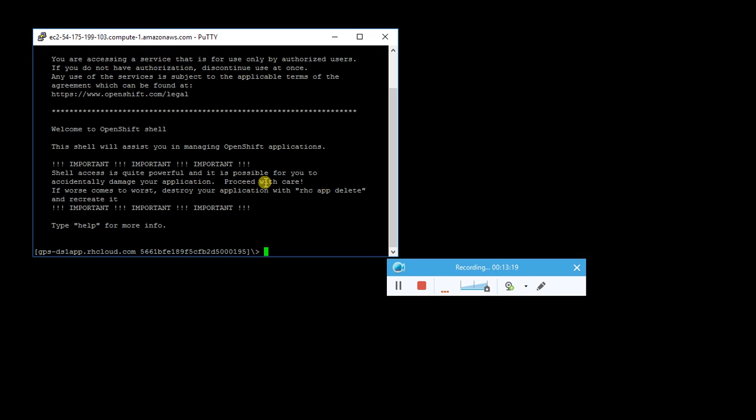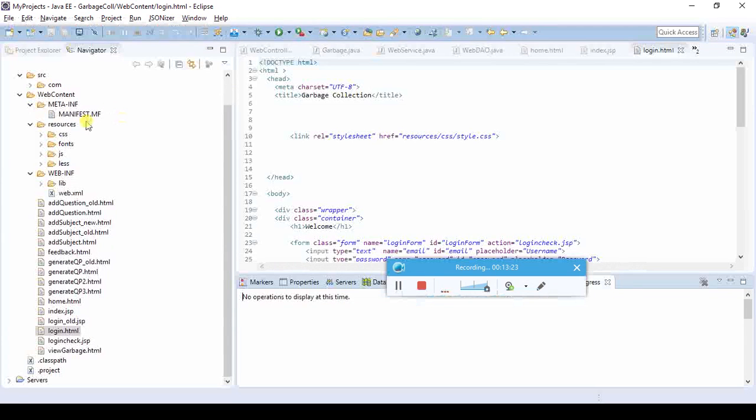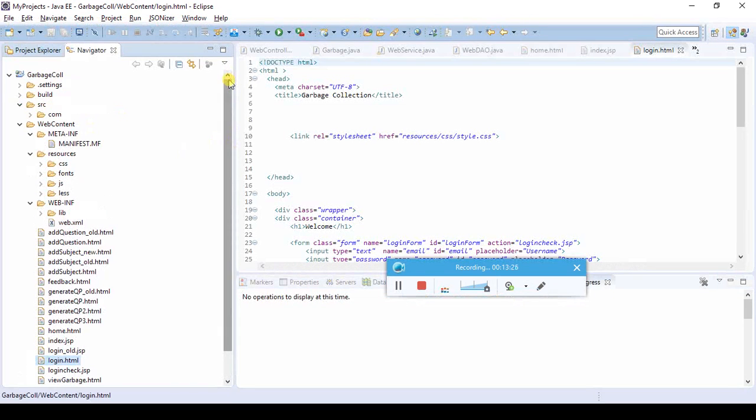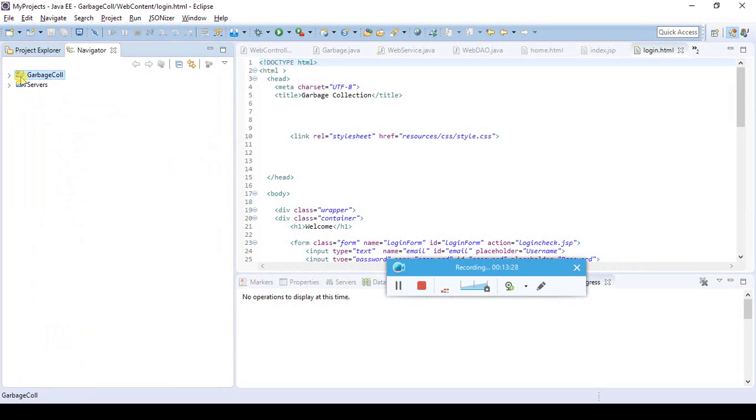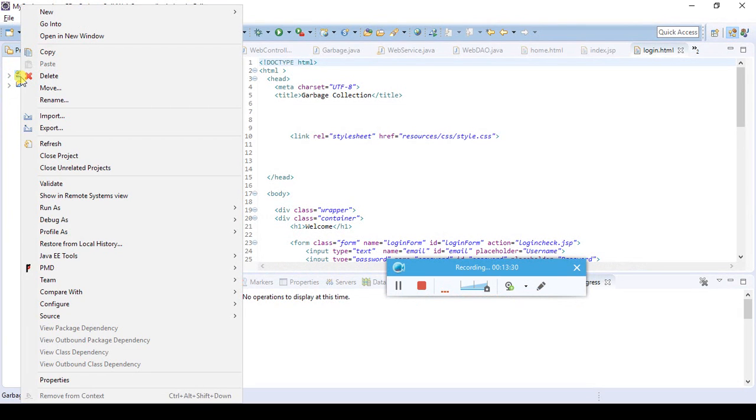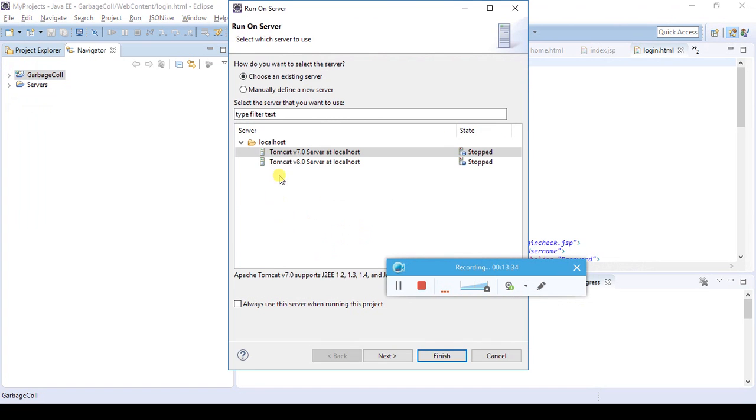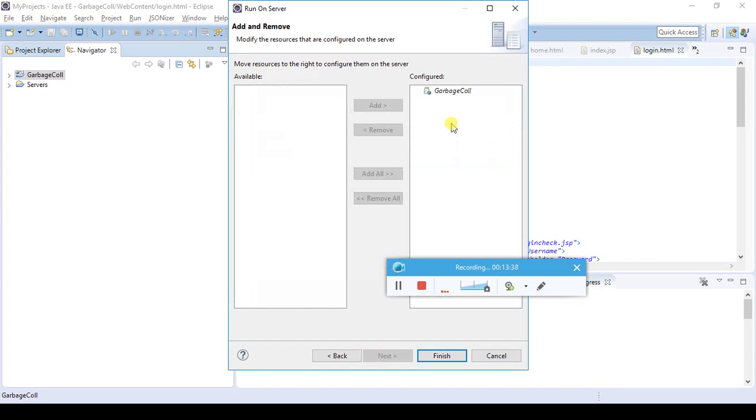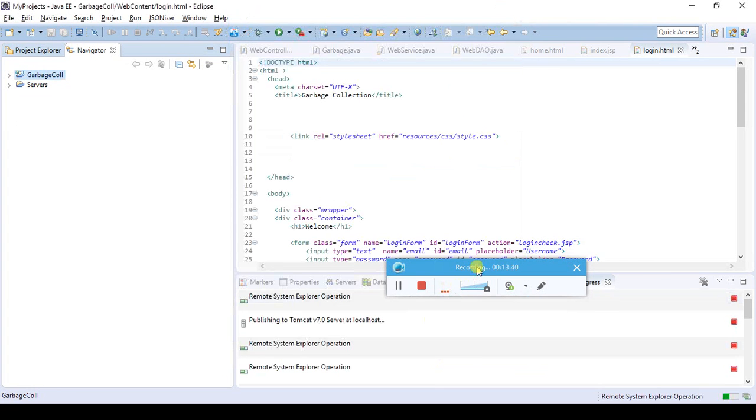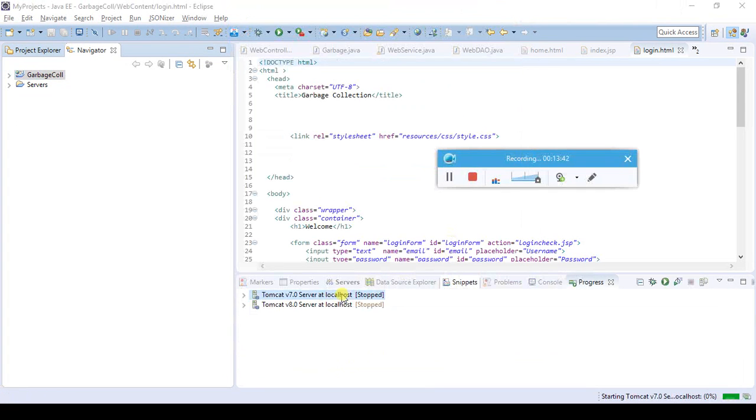The application can be run on a local system also, with the configurations that we have made here. Once the server is configured, we right click on this project, go to Run As, and Run on Server. Select Tomcat 7 and click Next. You will be able to see it, and just click Finish. This is how you run the project on a local system.